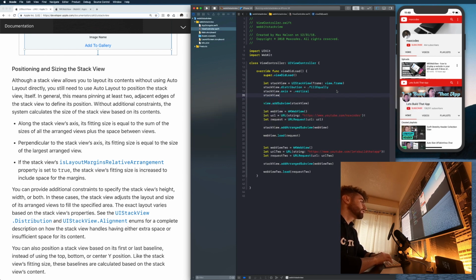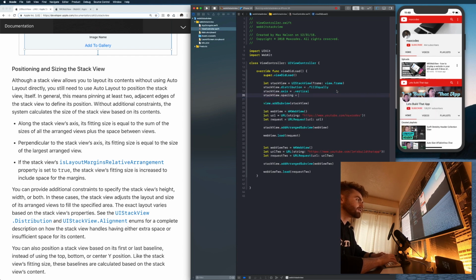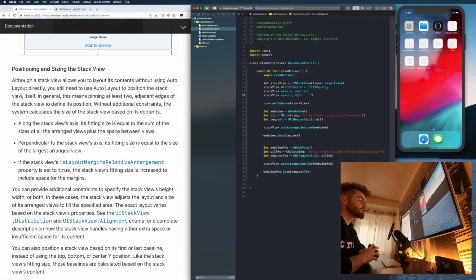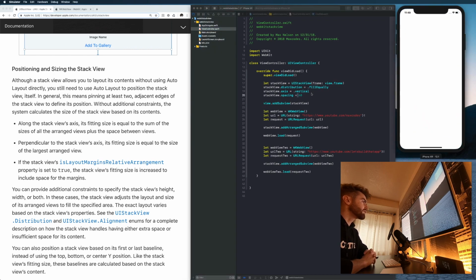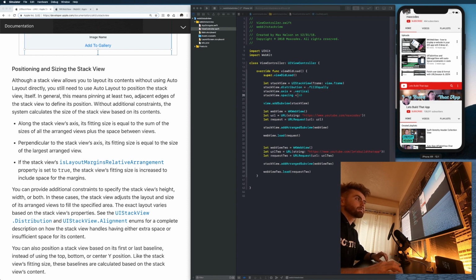Okay, so stack view, and then we'll say dot spacing. So the distance in points between the adjacent edges of the stack view's arranged views, which sounds super complicated, but all it really means is the space between our items here. So if we say 40 and reload our application, you're going to see a little gap of about 40 pixels, or points, or whatever the measurement is for iOS apps. I think it's points. Anyway, you'll see now that we have a gap, okay?